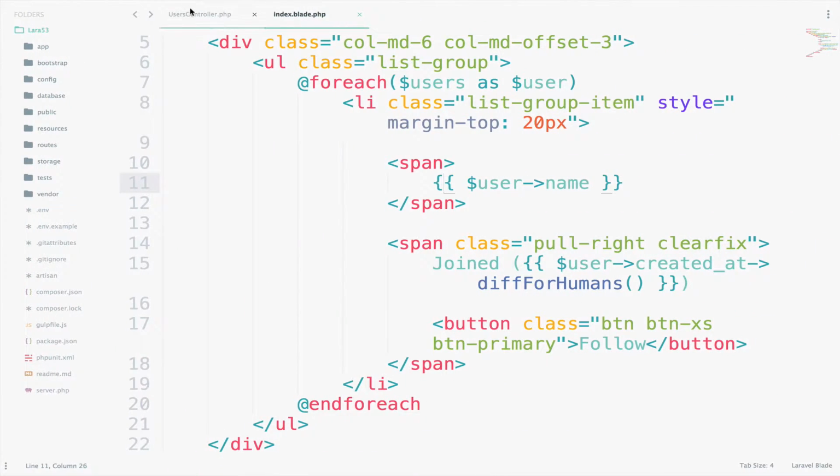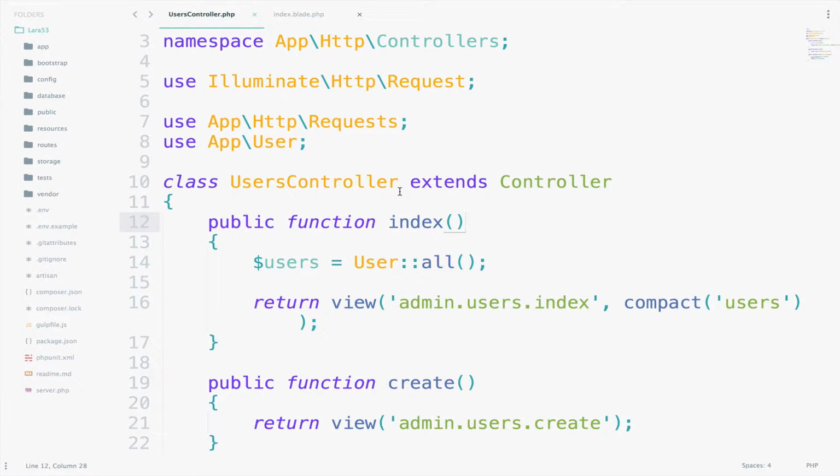Open Users Controller. Instead of saying user all, we will say user paginate. And we specify the maximum number of results for each page. Let's say 10. Both functions, all and paginate, will get all the users. Paginate will break the results into pieces. In our case, each piece is a total of 10 users. Let's see the result with paginate 10.